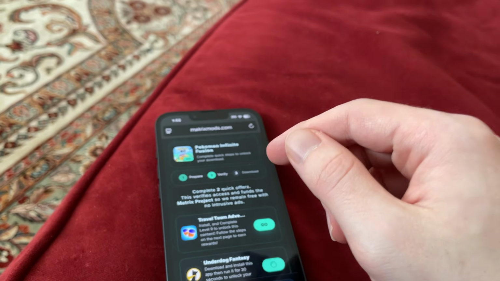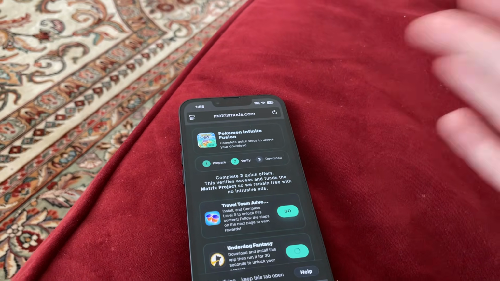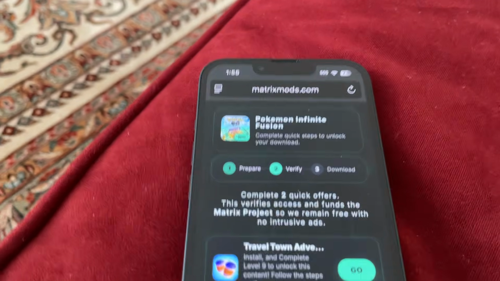And that's how to get Pokemon Infinite Fusion on iPhone and Android. No jailbreak needed. So it's super cool. Fully works, guys.